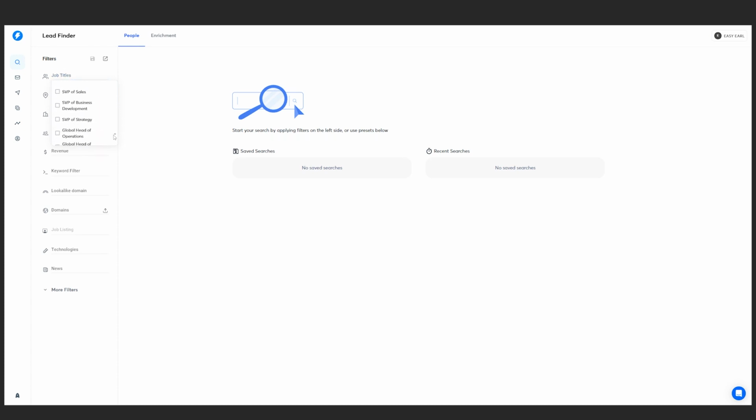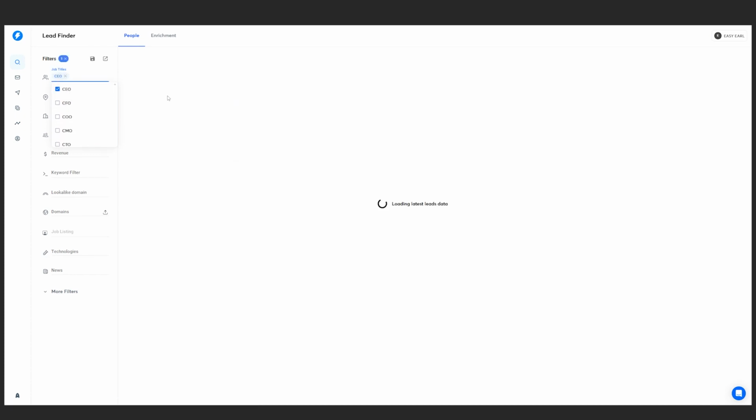Now, depending on what kind of offer you're trying to sell, you might want to send it to a different person. So, if you've got some kind of marketing product, you might want to send it to someone in marketing. Or if you have an HR product, you might want to send it to someone in HR. It's really up to you. I'm just going to put CEOs right now.